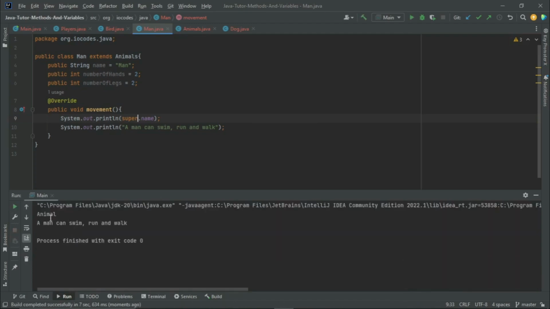So super is used to refer to methods or variables that have been hidden by the subclass but are present in the superclass. So super refers to attributes and methods in the superclass. I hope you take note of the super and the this keyword. So that is basically it for the super and the this keyword.